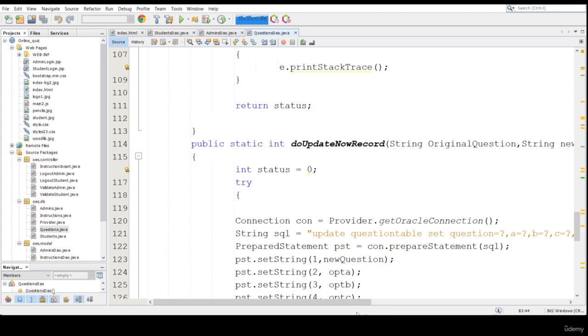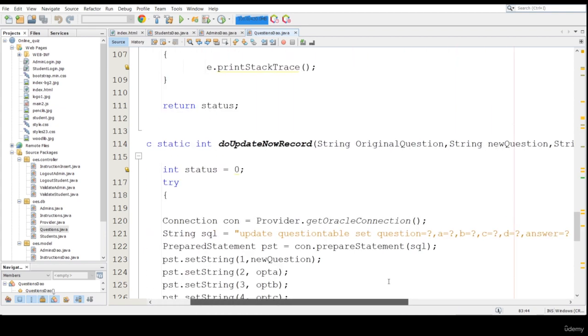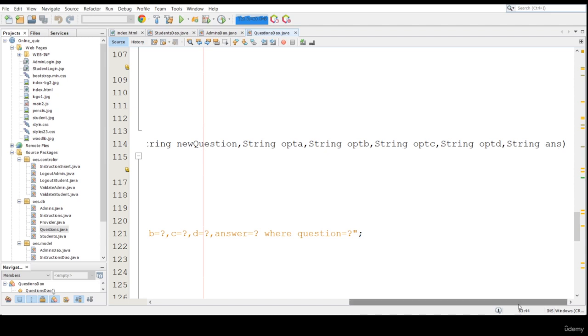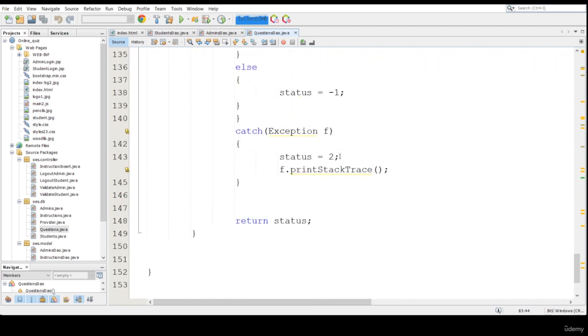Always handle that. Then with the original question, new question, and with all the options and answers, you have to update that record, and you have to print the new record. So this is all about how we can create the question part, or you can say the question DAO method.